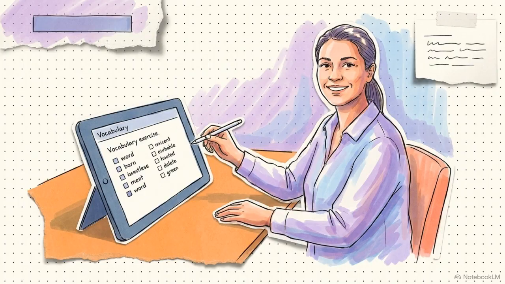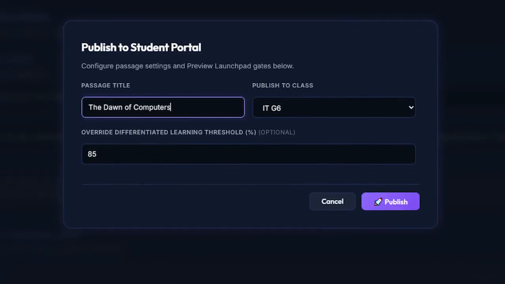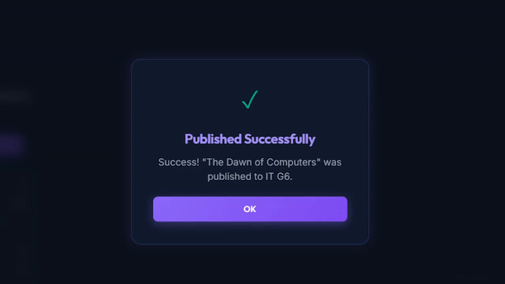For the final step, the teacher reviews the scaffolding and assigns a title to the assignment, in this case, The Dawn of Computers. The teacher maintains control of the output, with the ability to set specialized parameters like the differentiated learning threshold. Clicking Publish successfully deploys the fully structured lesson directly to the designated student classroom.